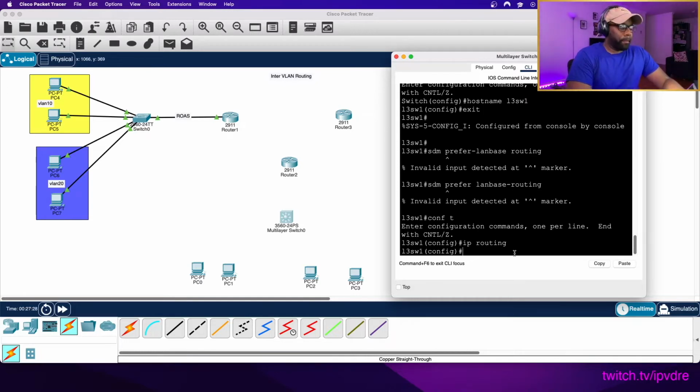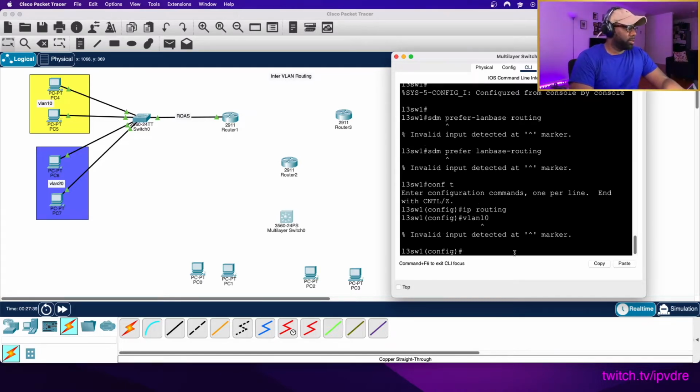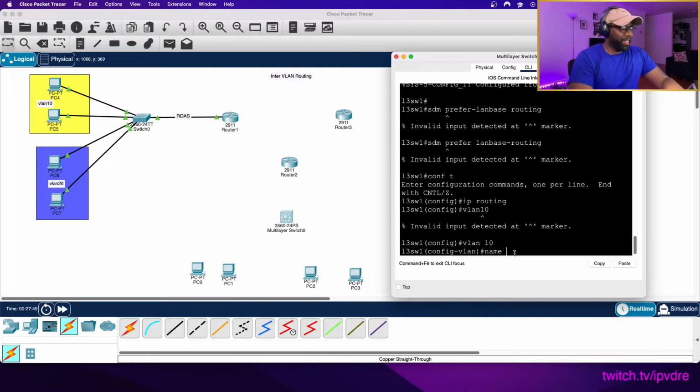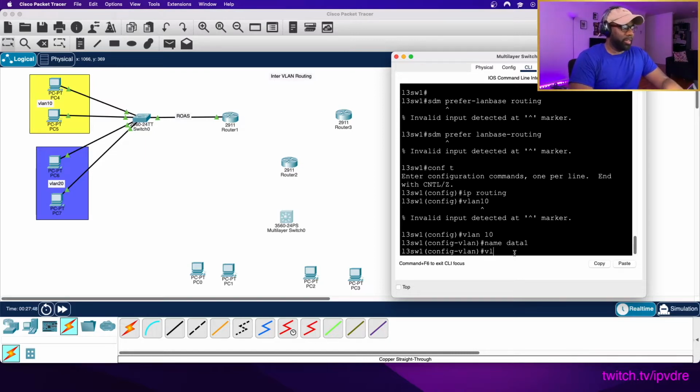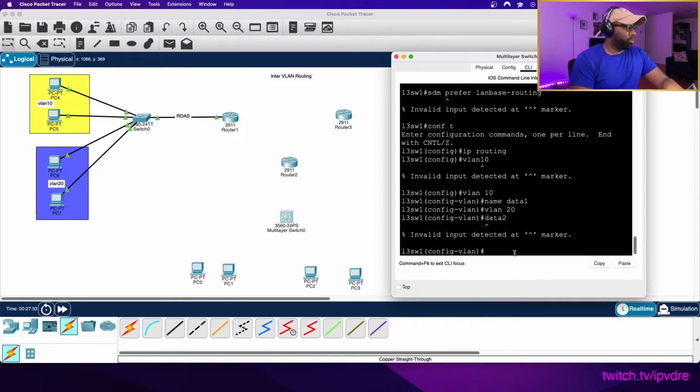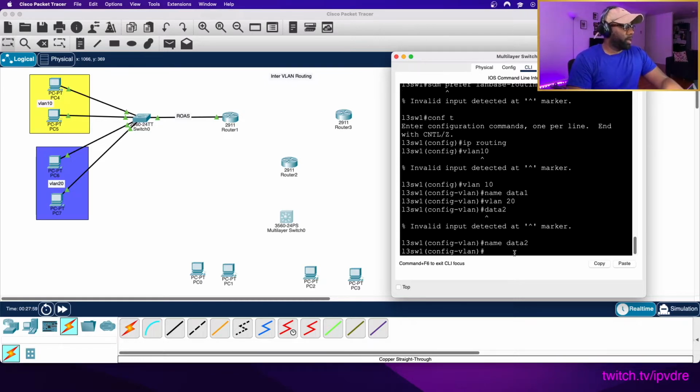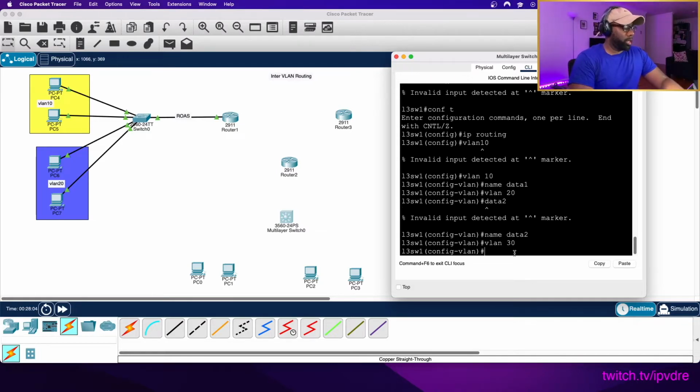So here we go. We're gonna use 3 VLANs, by the way, and I'm gonna tell you what that third VLAN is for in a second. So we're gonna do VLAN 10, name data1, VLAN 20, name data2. Oops, we're gonna just name these VLANs. VLAN 30, and name, we're gonna call this access.